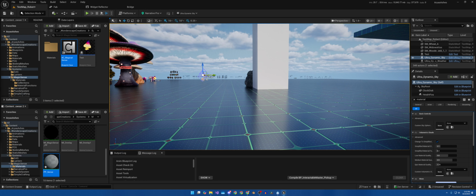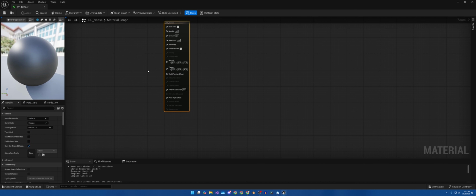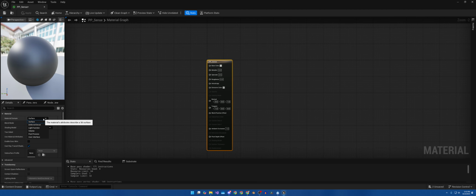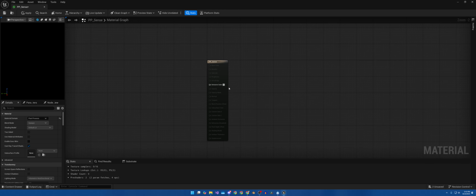Oops. I don't want the whole thing. I need my notes. Let's bring this over here. So the very first thing we need to do is set up the main node exactly how it needs to be set up. So instead of being surface, we need to change this to post-process. And you'll notice we only have access to the emissive. And that is perfectly fine.